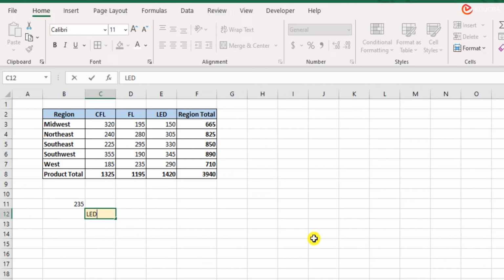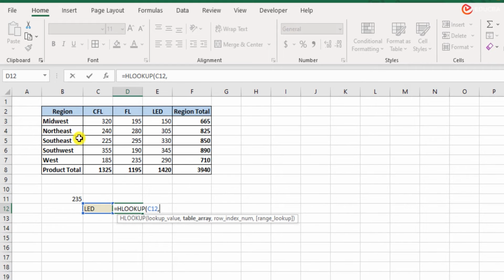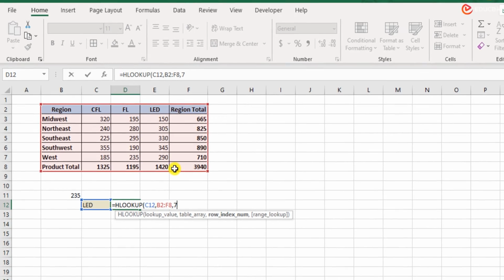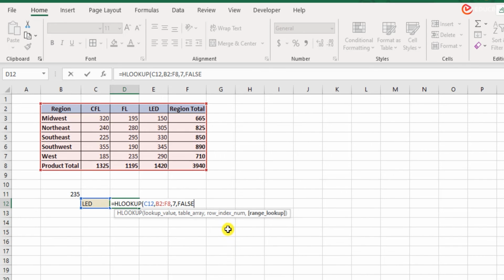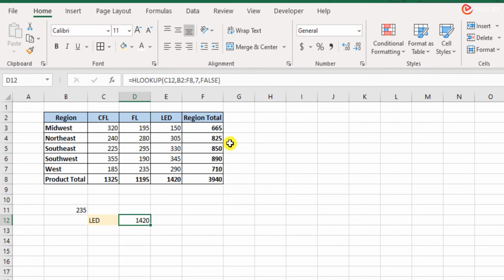Now let's say here I put an input cell. I want to know the total sales of LEDs. So I say HLOOKUP, LED, comma, table array, row index number. Now where do we have the total sales? We have row number 1, 2, 3, 4, 5, 6, and then the 7th row is where we have it. So 7, range lookup, exact match, and close the bracket. Here we have that.